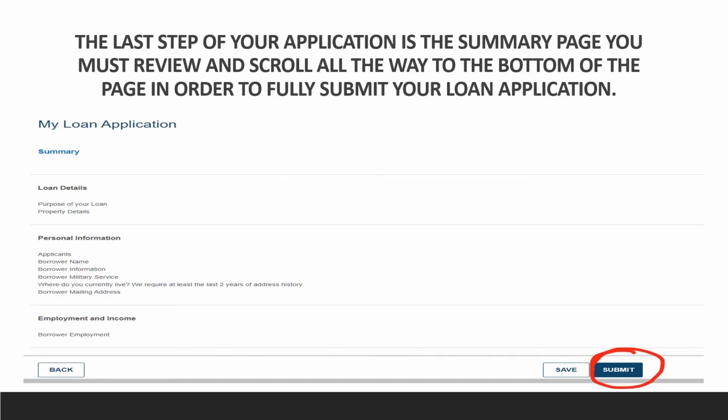The last step of your application is the summary page. You must review and scroll all the way to the bottom of the page in order to fully submit your loan application.